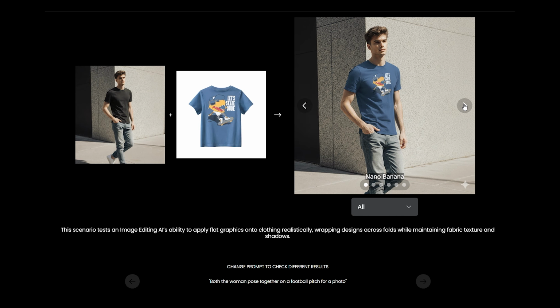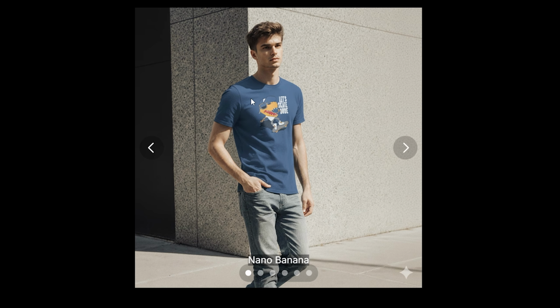So yeah, let's talk about NanoBanana first. I'll tell you what, it's the best output that we got among all the other image editing AIs out there. Look at this. I'll zoom in a bit on this photo so that you can see. Look at this, the details of the t-shirt, everything is exactly the same. There is no flaw, there is no mistake in the print as well. The text is good, and the fitting doesn't feel like an edited image at all.